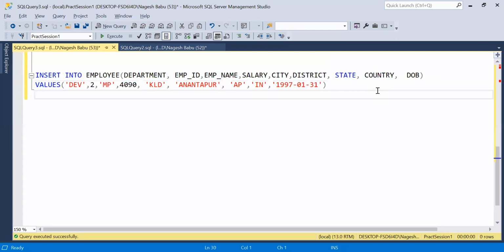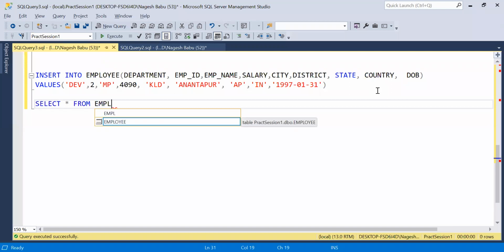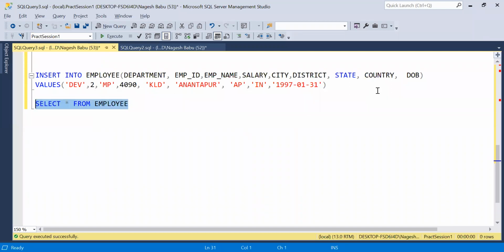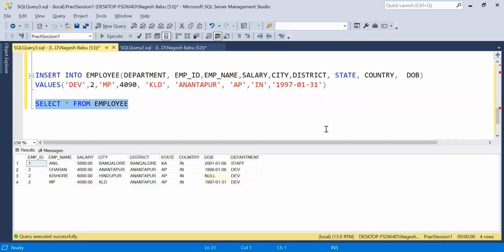To see the details that are in the table, we use select star from and table name. Here we get this. See, employee name that I've given here. And 1490 salary, development department. I've given it in the beginning, mentioning the column here, but I got it in the end. That's how it works.